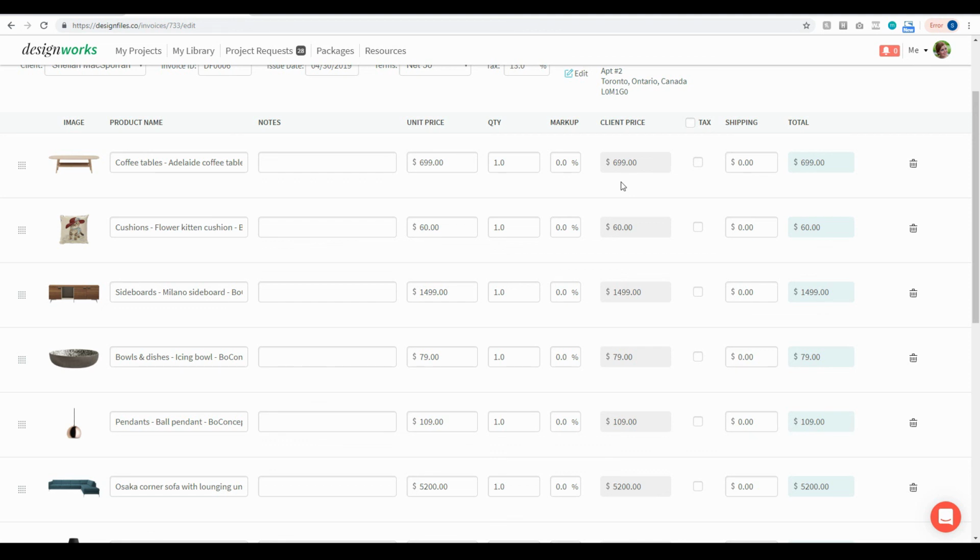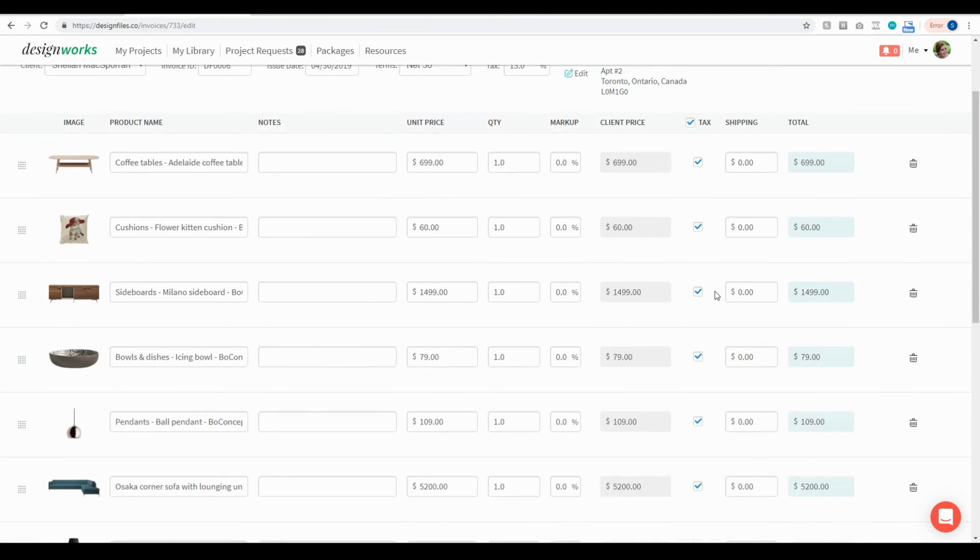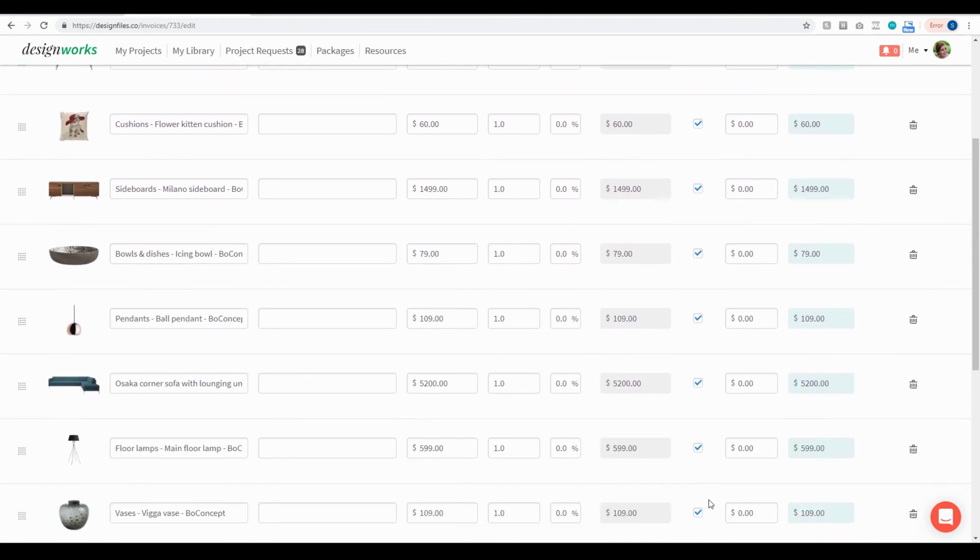Now, when you send this invoice off to your client, they'll never see the markup and they'll never see the original trade price that you could get the product at. They'll only see the client-facing price. Now, you already indicated up here what the appropriate tax was for this project. So if you want that tax amount added to each and every item in your invoice, just click this checkbox right here and it'll automatically add it to each and every item.